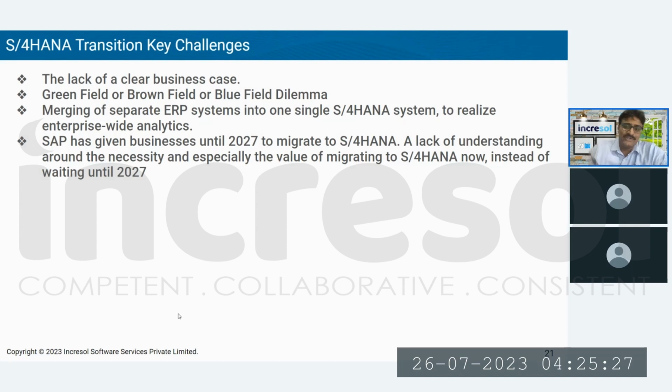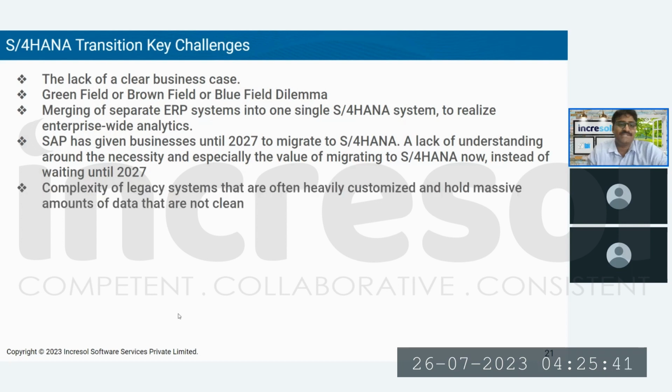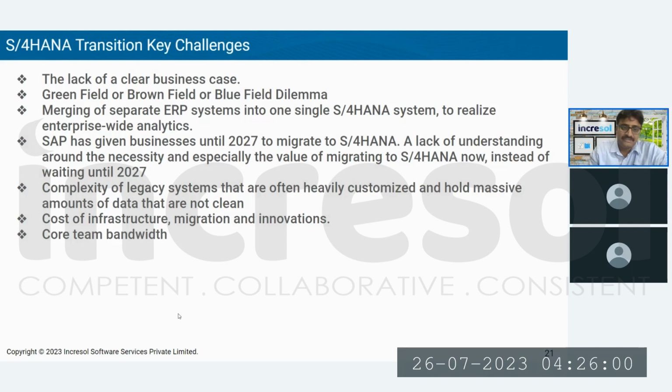That may not be a good thought process, because you might fall behind your competitors in terms of technology. They might be doing good sales and better business growth compared to you because they have advanced technology in their hands. The complexity of legacy systems often creates a lot of problems. Infrastructure, migration and innovation budgets might also be a big constraint. You may plan a limited budget but want bigger innovations, which creates problems. Core team bandwidth is also important.